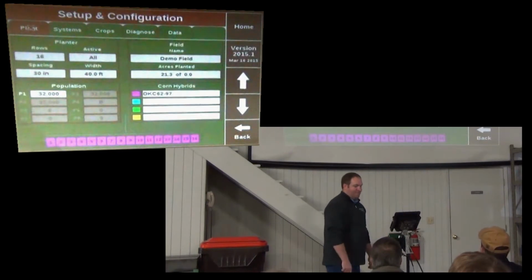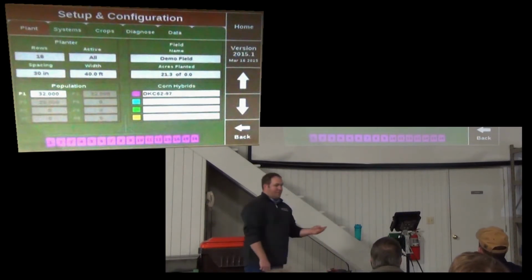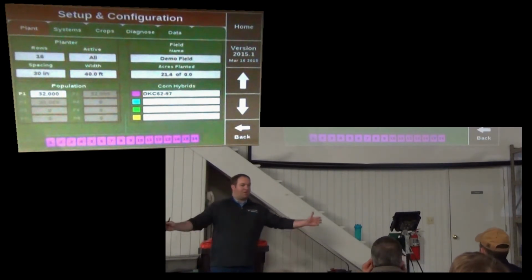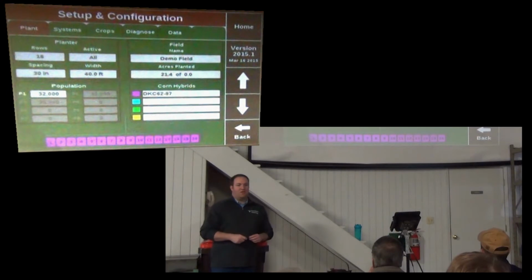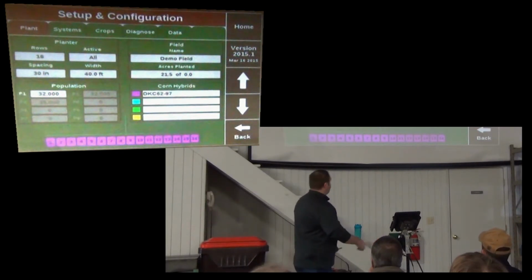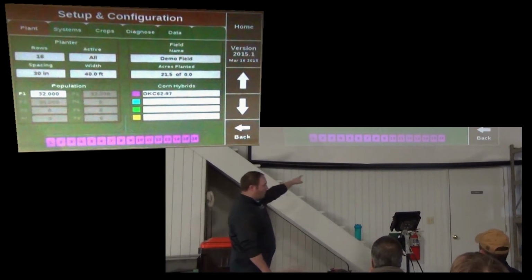So we'll change the crop to corn. Go back to the plant tab. Now you can assign up to 4 active hybrids at once. So some of you might have the same hybrid across all your rows. Some of you might have a half planter with each hybrid, have 2. Some of you might have, whatever, 3 rows of refuge and the rest of your rows GMO. However it's set up, if you touch this corn hybrids box, basically you can change things, and then this toolbar down at the bottom with the pink rows will match what colors you assign.